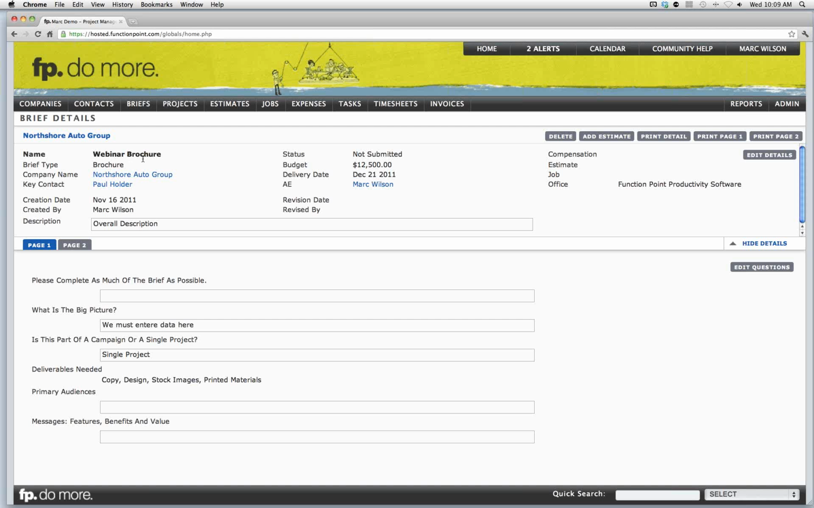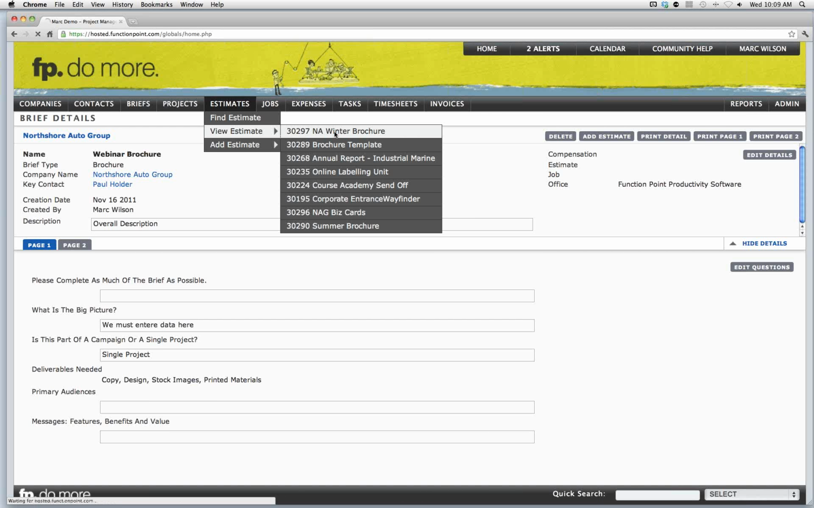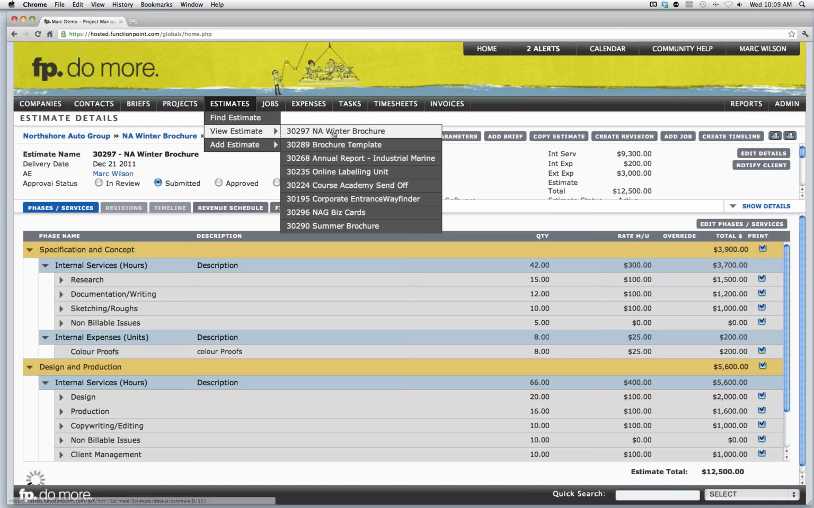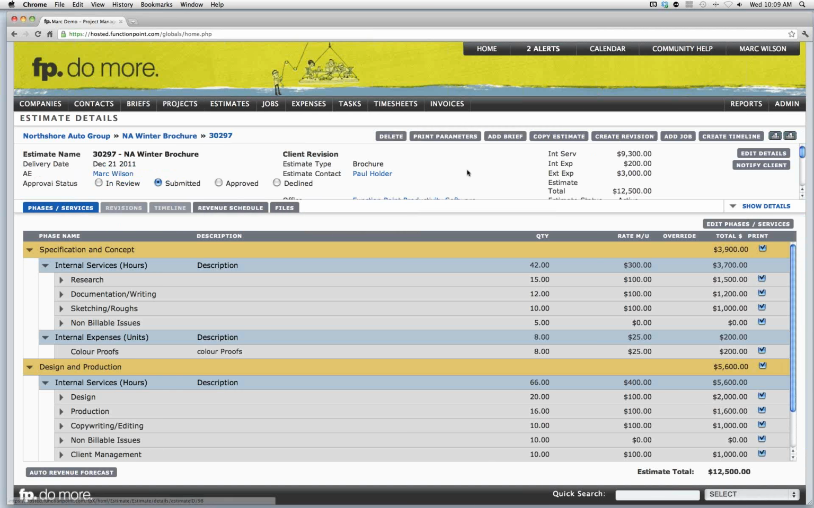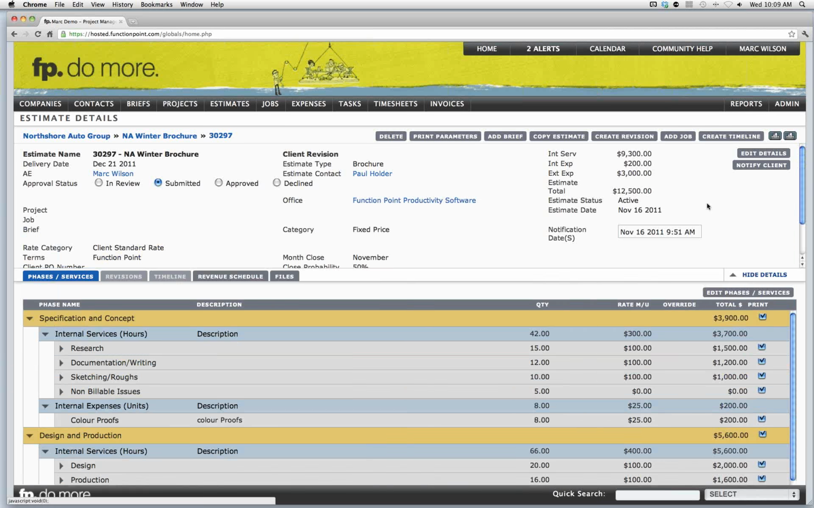But one thing I want to show really quickly is the creation of a brief from an estimate. A lot of times the workflow may be reversed. You may have an estimate that's created, and you then want to go ahead and add a brief for it. If that's the case, let's take a look at an estimate here. I have an estimate here called NA Winter Brochure. You'll notice that I've selected it. We're now looking at the estimate details page.